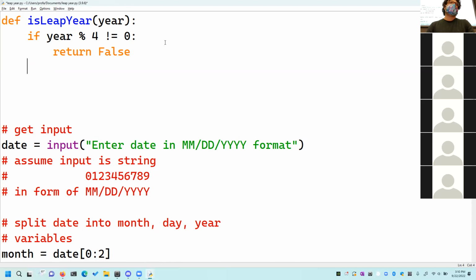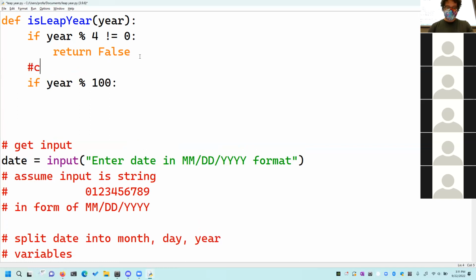All right. So condition number 1 that we have to look at is if year is divisible by 100. If year is divisible by 100, that doesn't necessarily mean it's not a leap year, right? It means that it could be a leap year or it might not be a leap year. And what decides that is whether or not it's divisible by 400, right?